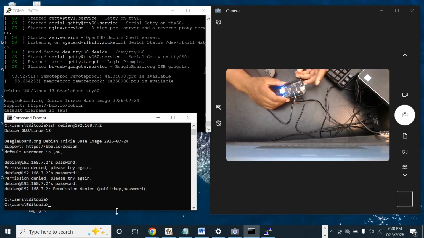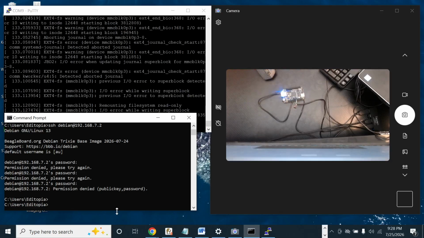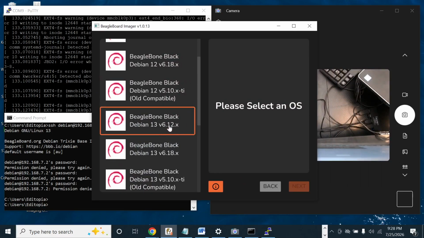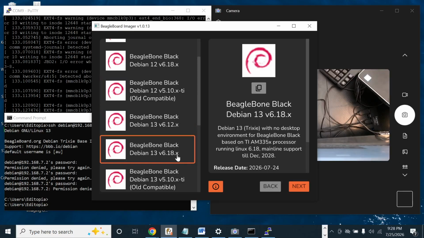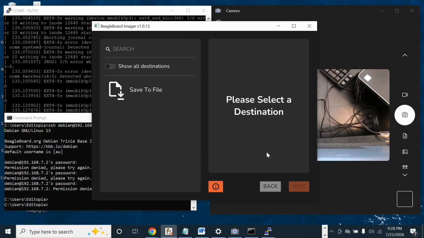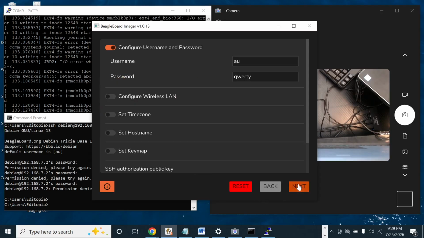So what I'm going to do is remove my SD card once again. I'm going to re-image the SD card and not pass in a password. I had this same issue before, so I'm going to select this. I believe that's the same image. I'm going to go next. I'm going to turn on my SD card, select it, go next.